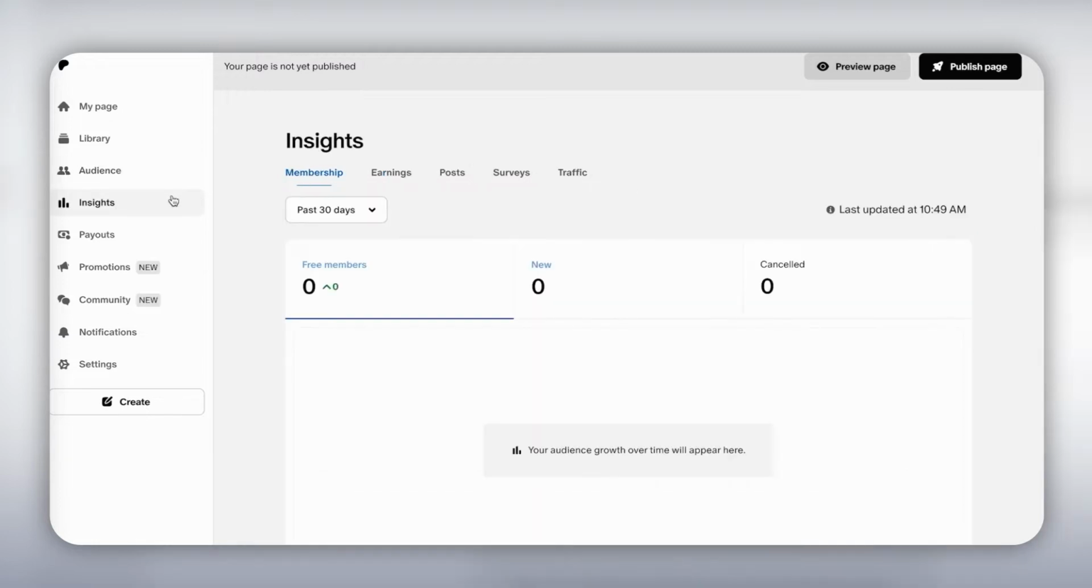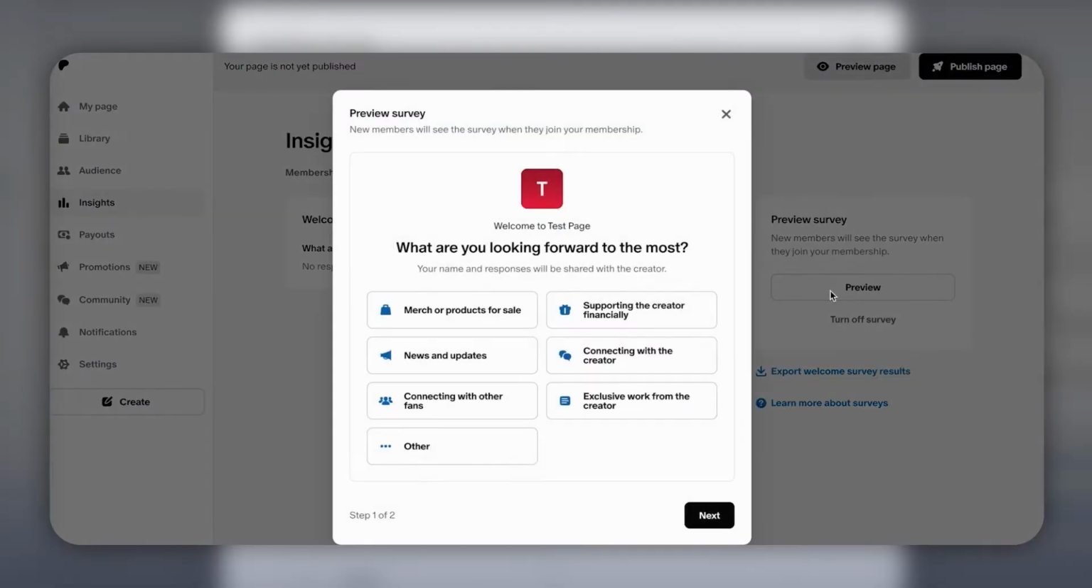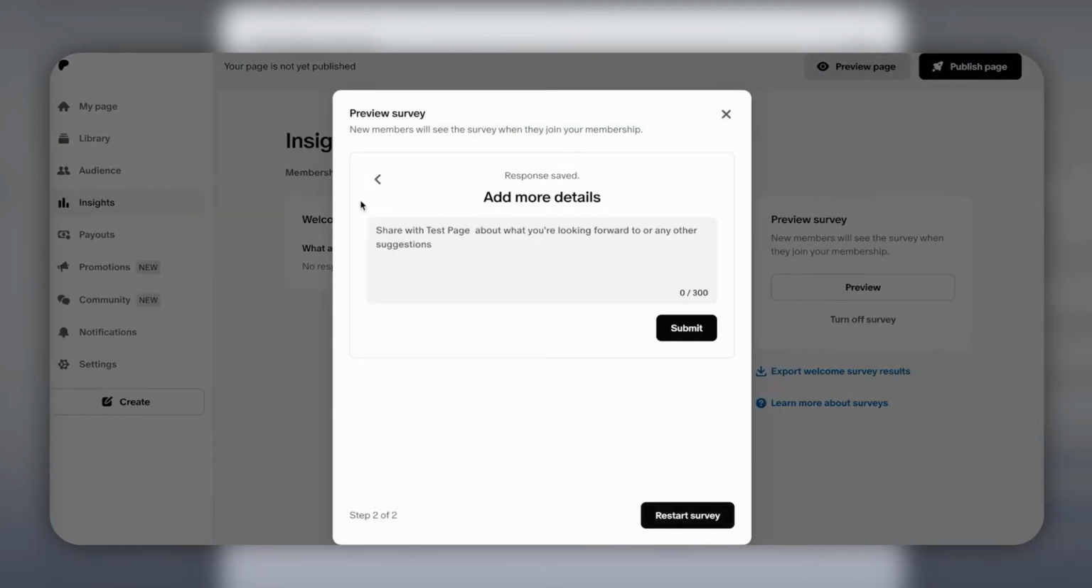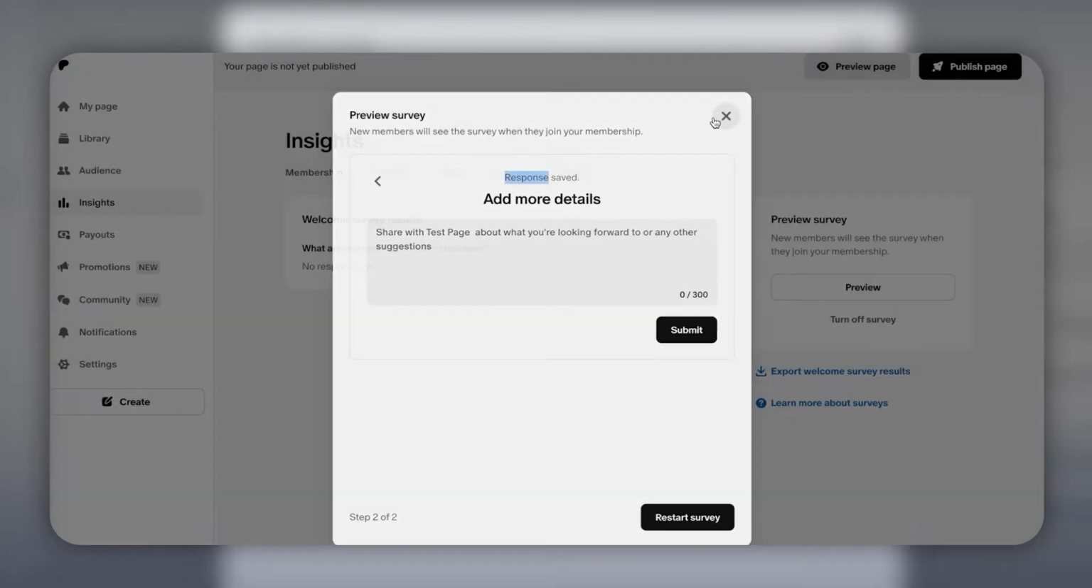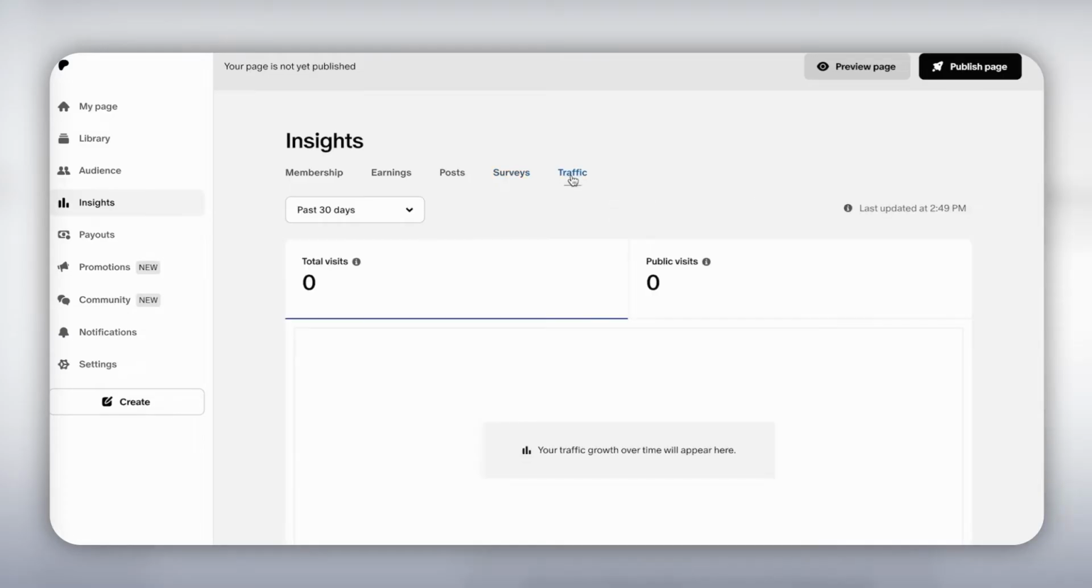You can also see other information here, like insights. So as you would have people coming in, you'd be able to see on a new basis free members, paying members, right? Earnings, posts, surveys, traffic, all that information can be really easy if you wanted to begin to customize that. You also have a new member survey, which you can see here as responses begin to come in. So if you want to send out a welcome survey, you can preview that and you can see some of the information about why they maybe became a patron, and also other information when it comes to the survey there.